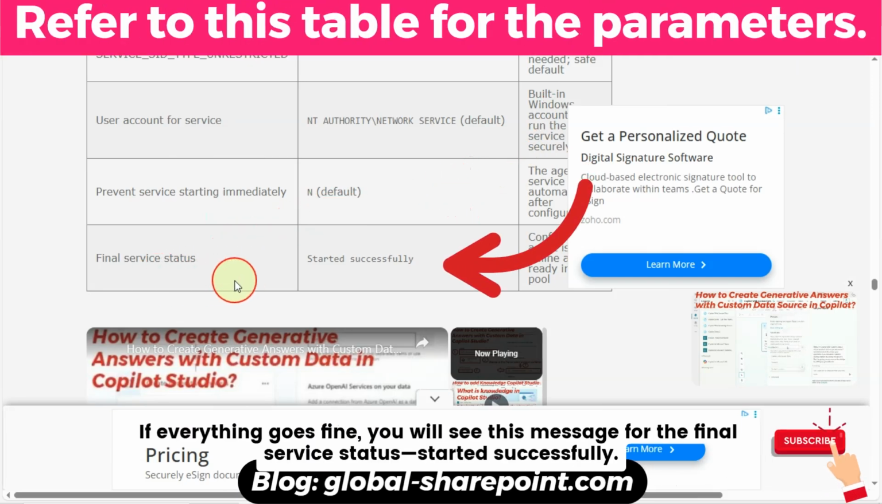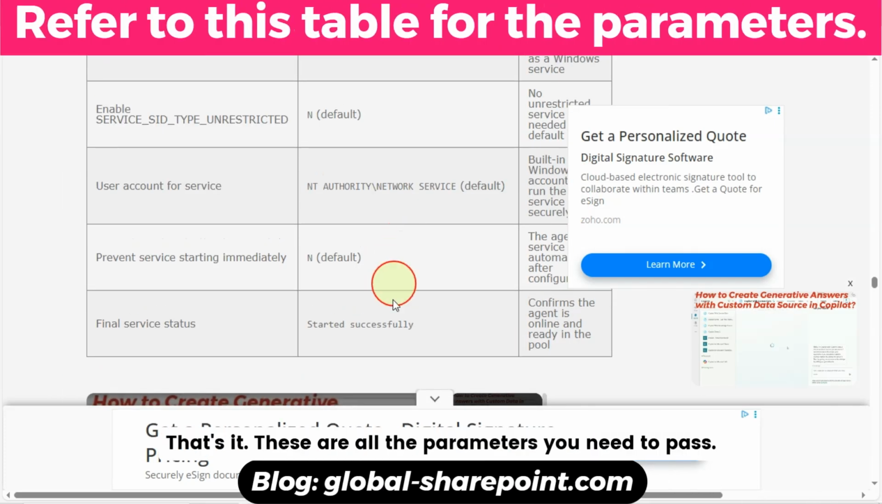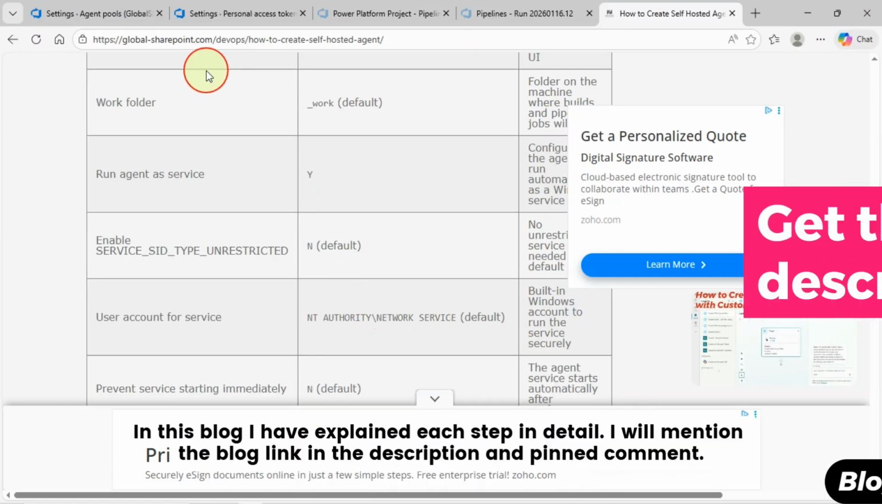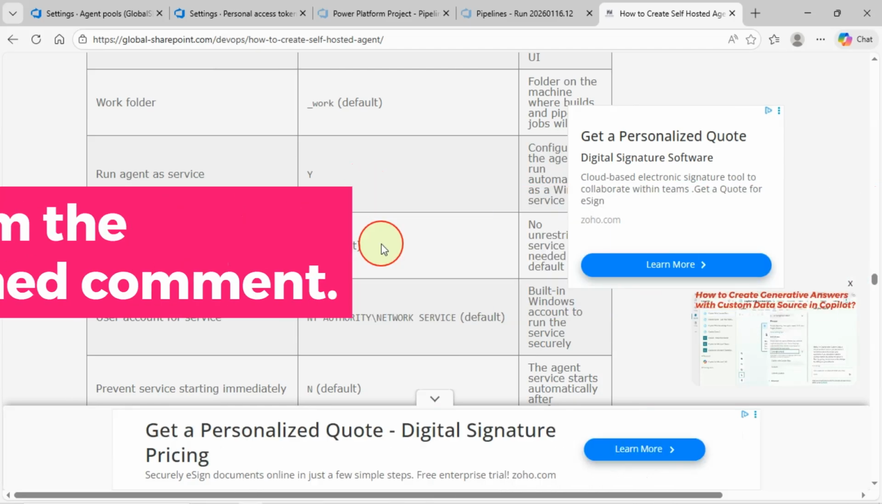If everything goes fine, you will see this message for the final service status, started successfully. That's it. These are all the parameters you need to pass. In this blog, I've explained each step in detail. I will mention the blog link in the description and pinned comment.